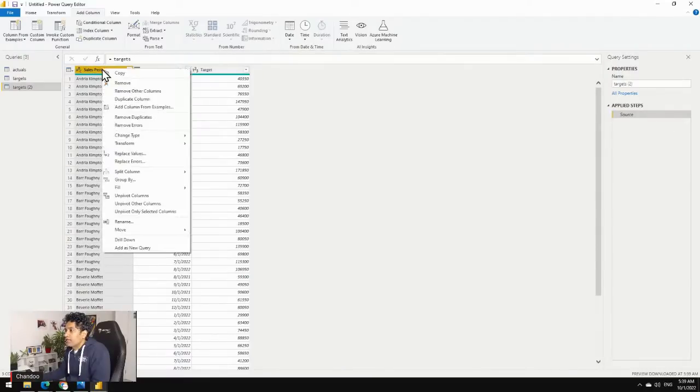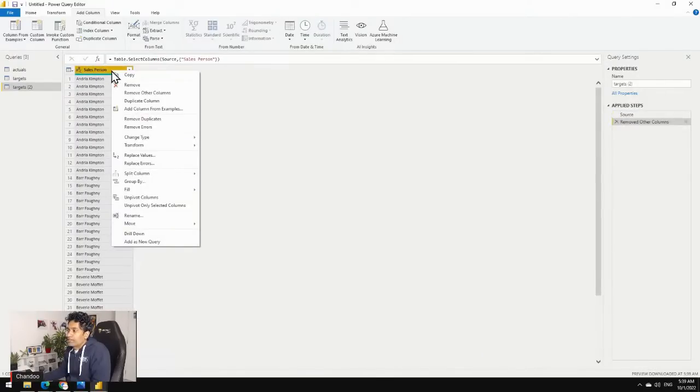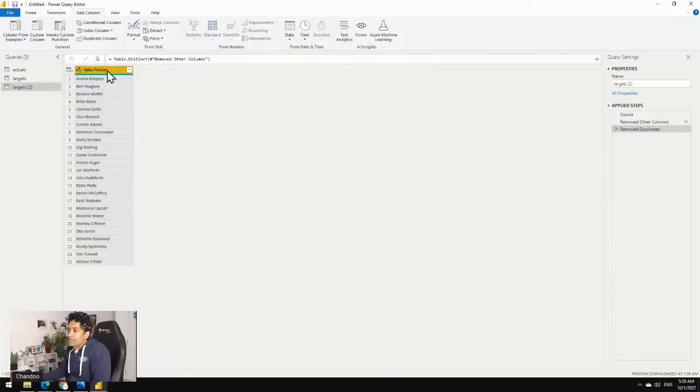So if I see here, it's just another targets. So here I'll right click on the salesperson column and then say remove other columns. So only the salesperson is here. And then I'll also right click again and then say remove duplicates. So we'll have a shorter salesperson table, one row per person. Okay. And this table, we can name this as D salesperson. D because it's a dimension.